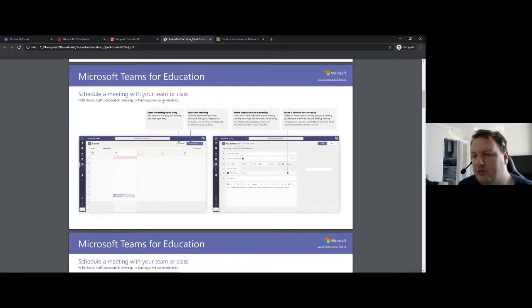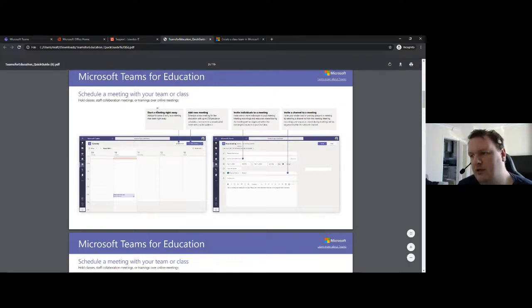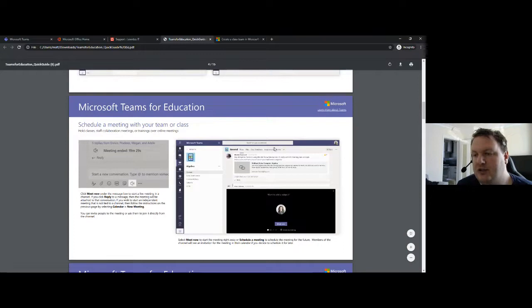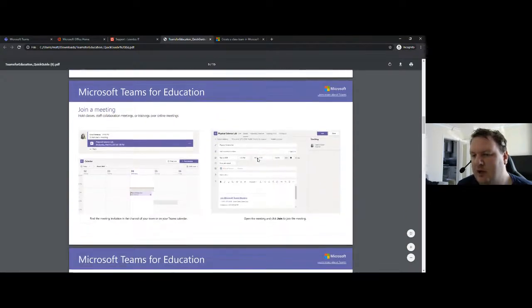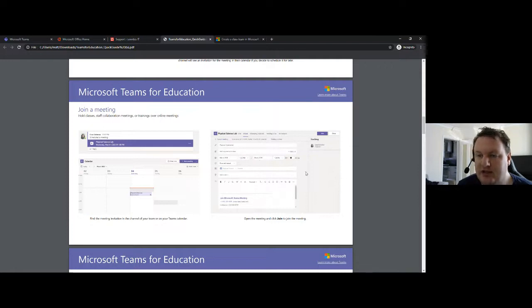How to schedule a meeting with your team or your class. So your team could be who you want to meet with. Your class is obviously setting up those lessons. Schedule a meeting, continued, tells you about all the other options down here as well. Okay, and how to join a meeting.